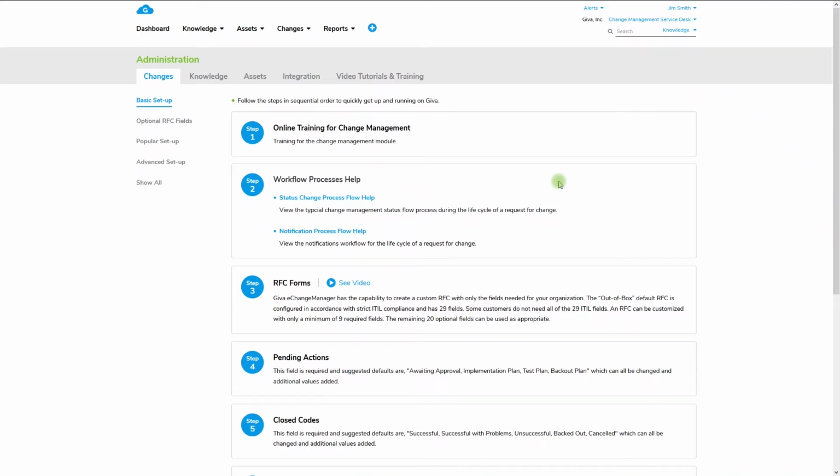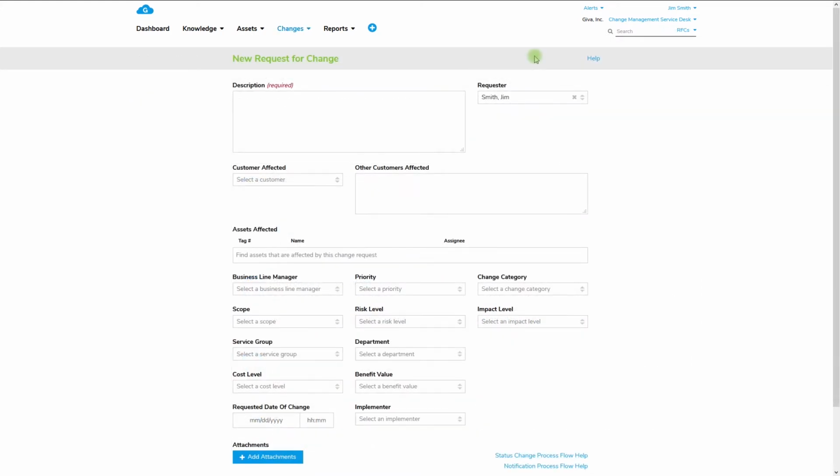To understand the change management approval process, please review the help pages that are available from either the RFC Administration section or on the Request for Change, Create, or Edit pages.